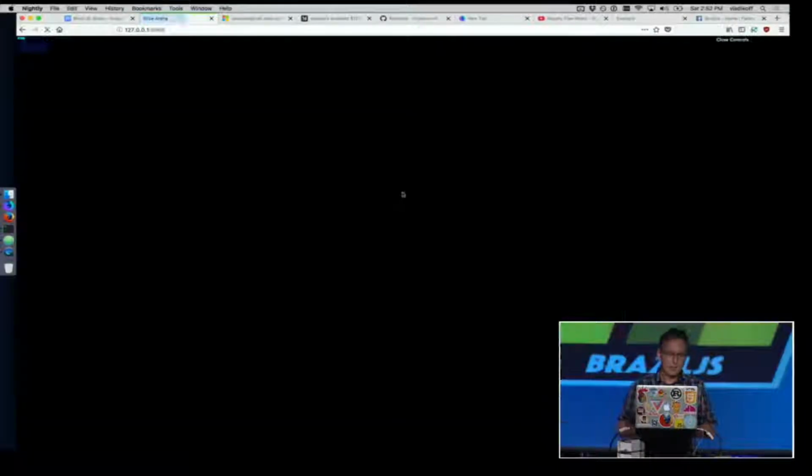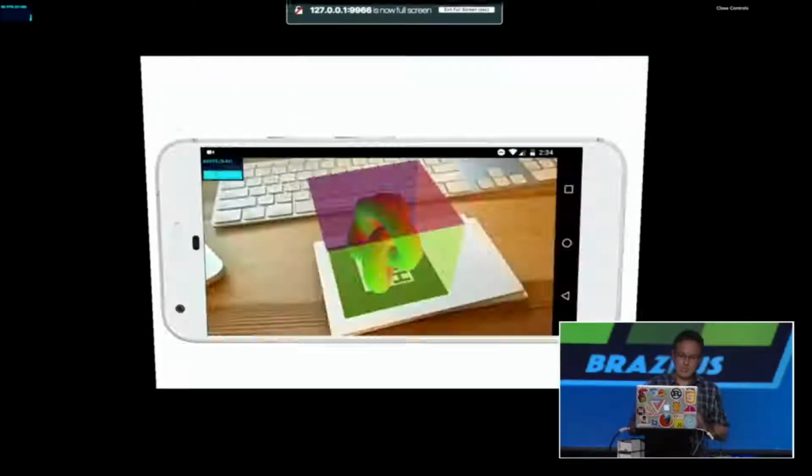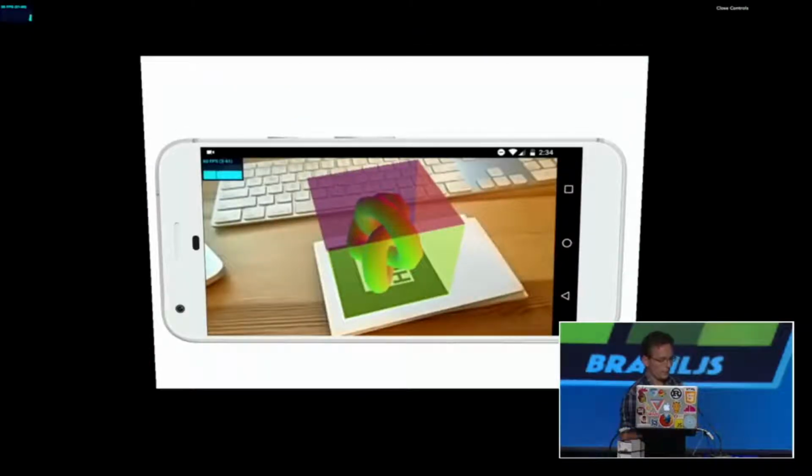And let me restart this. Let's see. There we go. You can run some demos on the latest iPhones with AR, and the spec is still in the works. So it's not done yet, but that doesn't mean you can't get started building things.